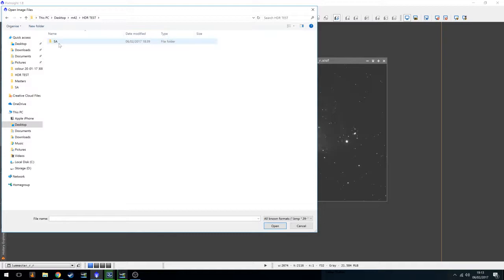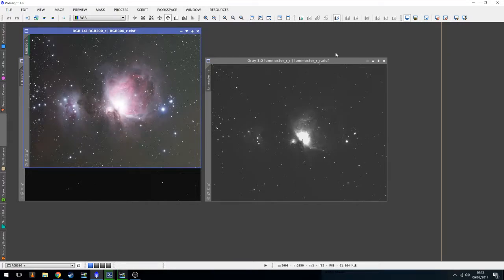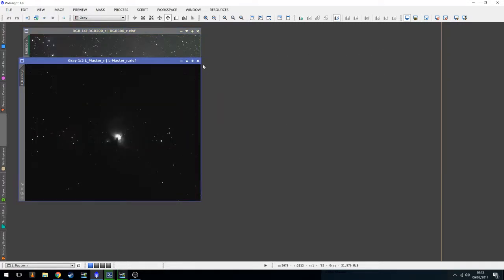I've created the folder and I've already pre-aligned these files. They are star aligned to each other, and they've been cropped so the image geometries are the same. So we have our 60-second luminance, our 300-second luminance, our 60-second RGB, and a 300-second RGB. If we look at that, that's just stacked, nothing done to it. That's just how it is.